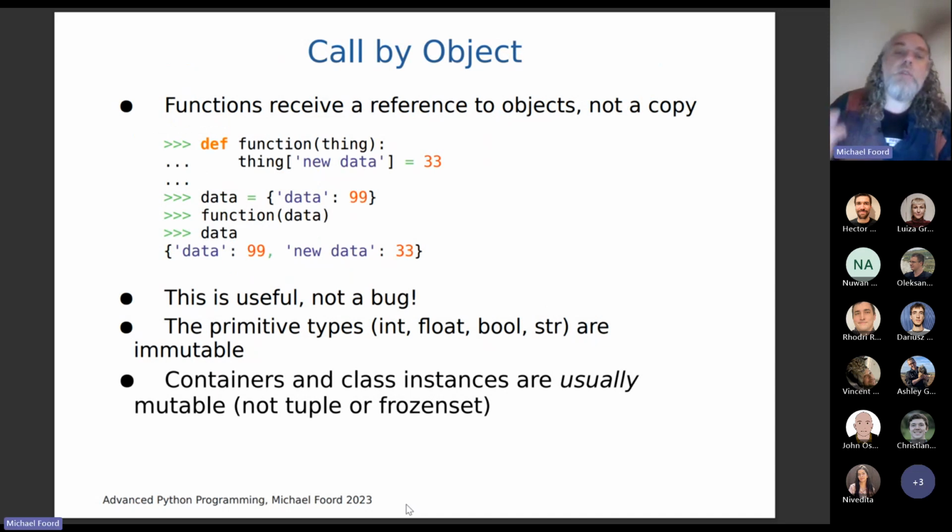So functions also receive a copy of objects. We have a function here called function. It takes a dictionary as an argument. And you can see from the code there, we pass the dictionary in, the function modifies the dictionary, and we can see the change.